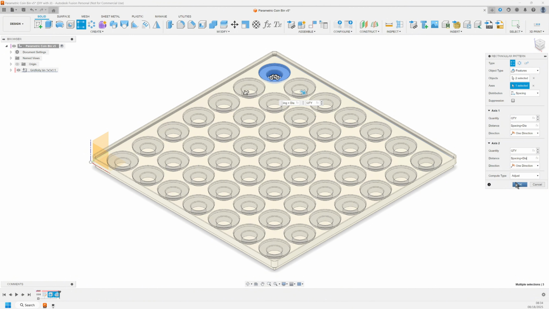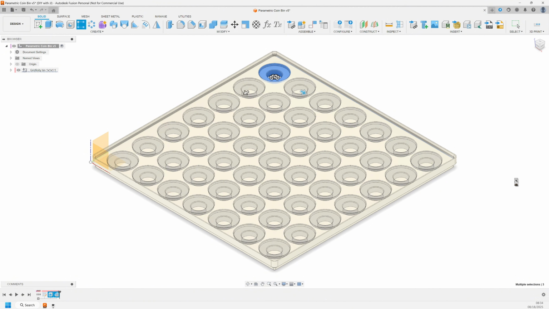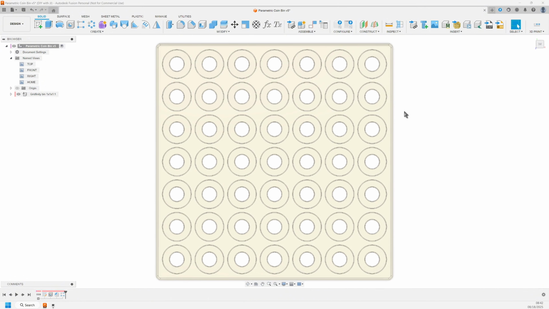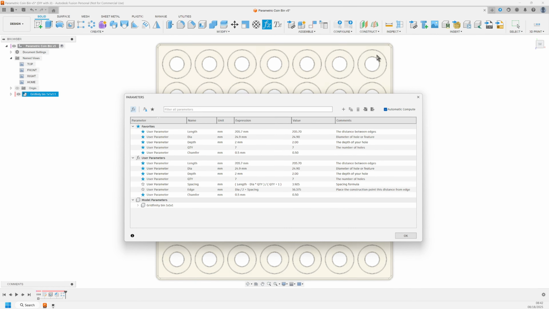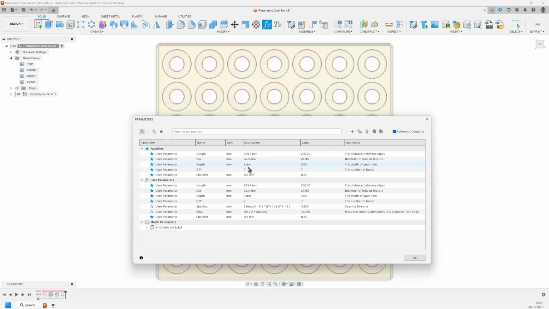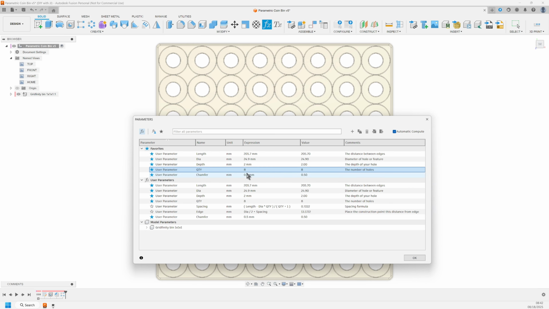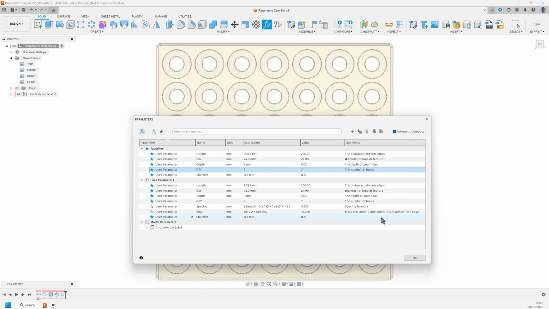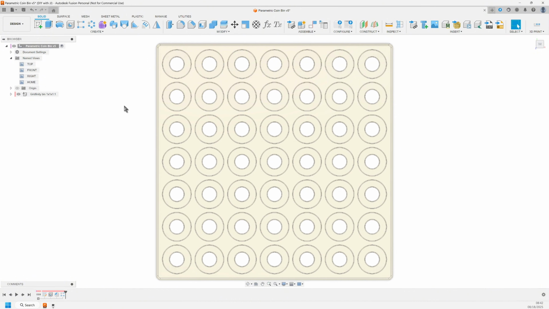I think the bin is done. Let's check it. Yes, looks good. I also want to check if it's actually parametric. Let's try out some other quantity values. 8 is obviously too tight, but they line up nice. Clearly the holes are updating correctly, and my choice of 7 holes seem to work just fine.